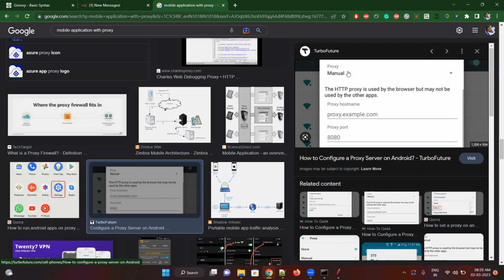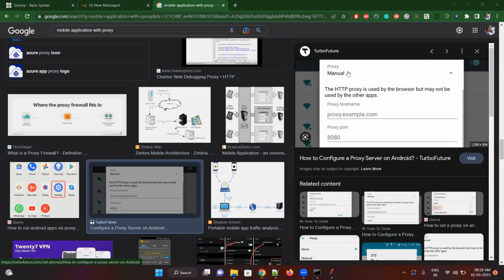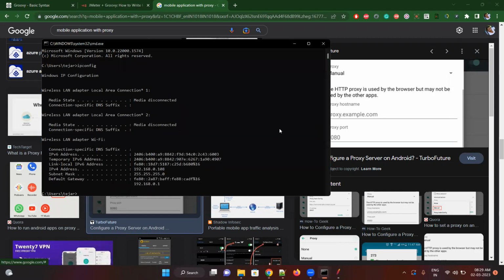Right now, here we will give our JMeter server. Where is JMeter running? It is running on my machine. If I start the JMeter recorder, what will I do? CMD, ipconfig. What is my IP? 192.168.0.108. I will give that one because my mobile and laptop are in the same location. That's why it will work with this IP.